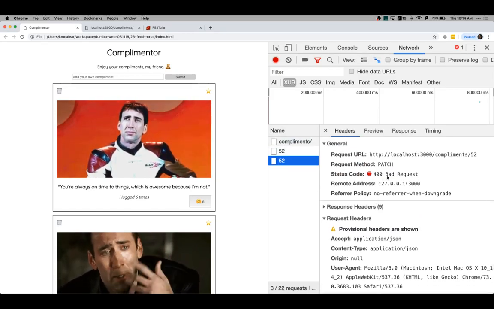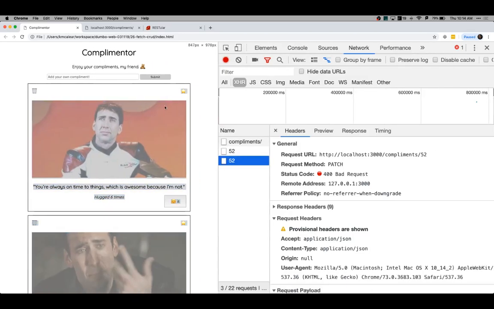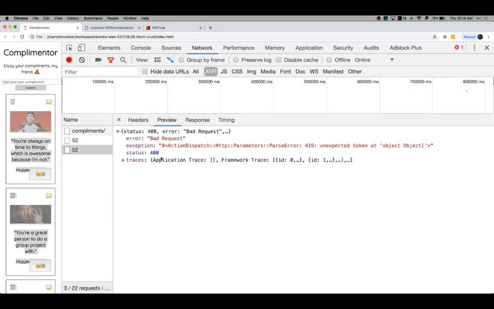Right, 400 was a bad request. Well, this is really cool. What we can do is move this over a little bit. We can look at our response. And we actually have an error and what the exception was. So you can say ActionDispatch HTTP parameters parse error 419, unexpected token at object. Huh?